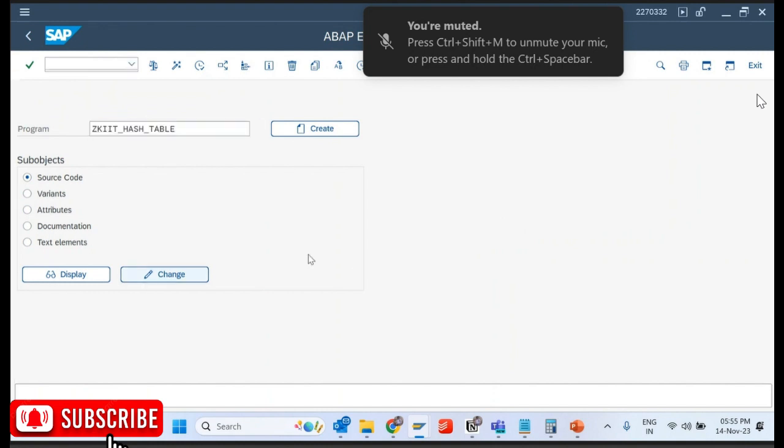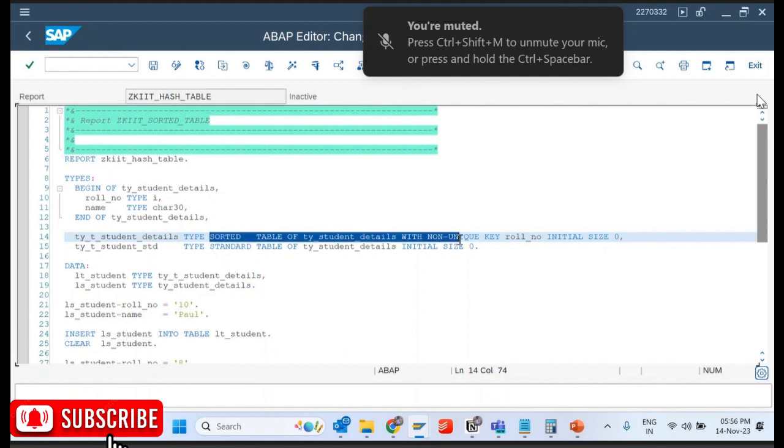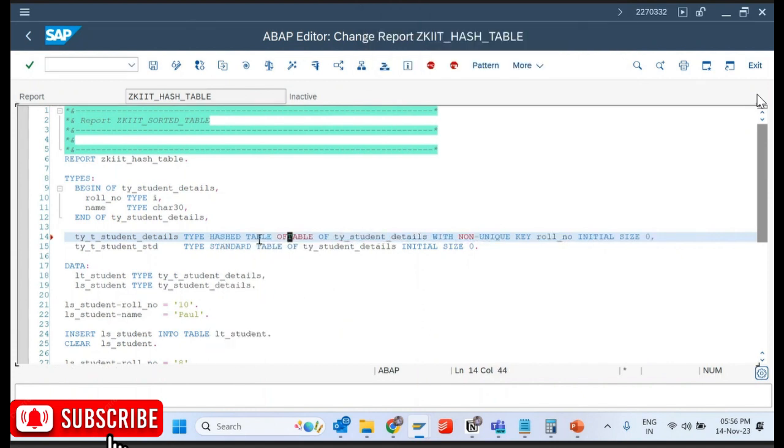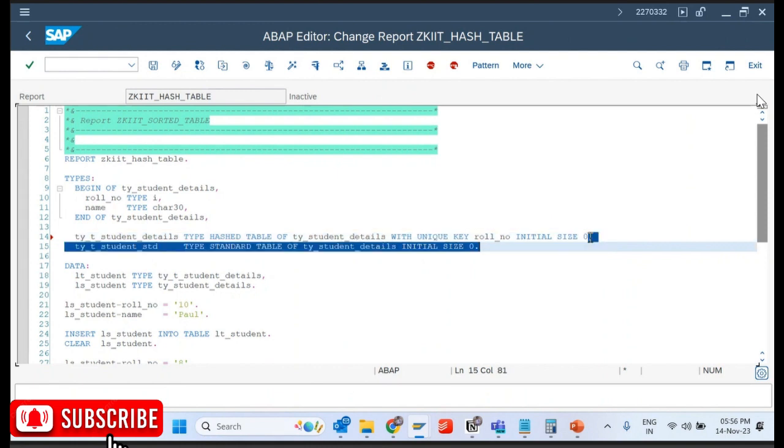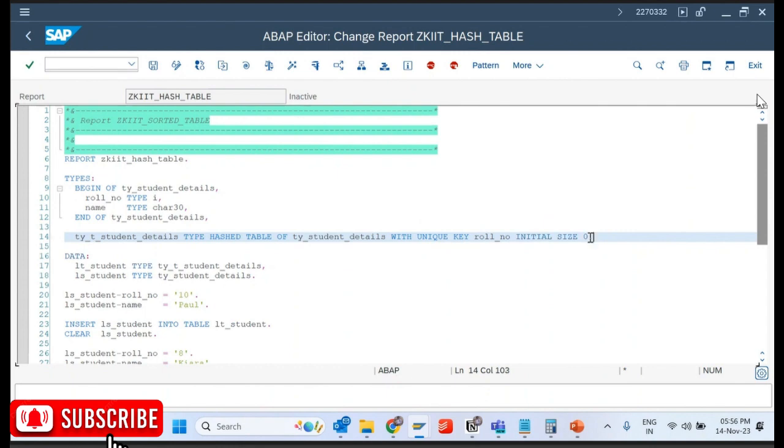This is the hash table, and we can write type hash table of this, and a hash table can only have this unique key.